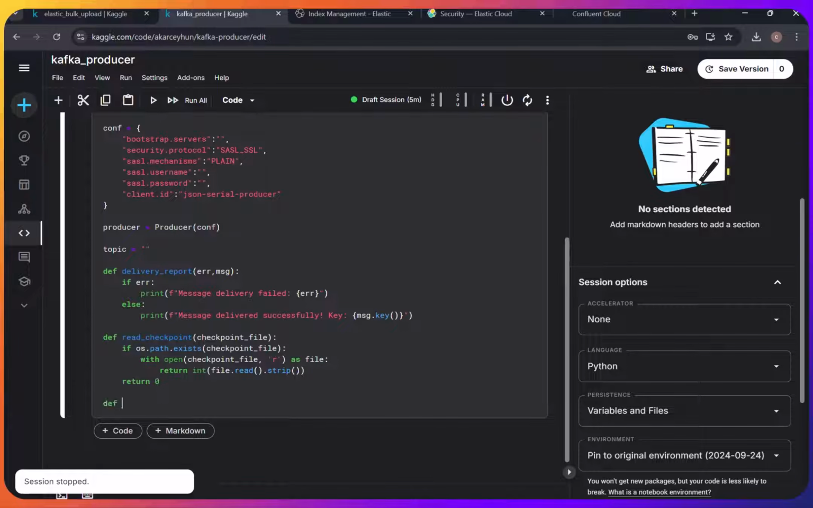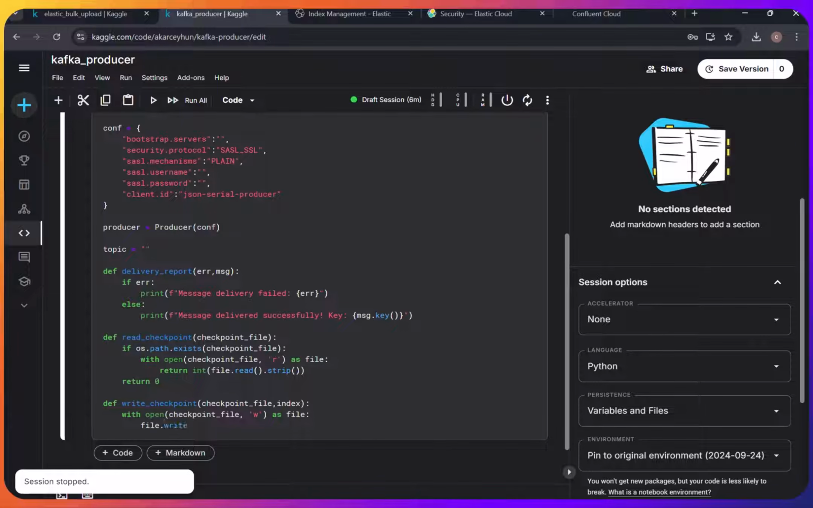Next, we will define a function called writeCheckpoint. This function takes the checkpoint file and the current index as parameters. It writes the current index to the checkpoint file, allowing us to keep track of which messages have already been sent. After updating the checkpoint, we print a message confirming the updated index.